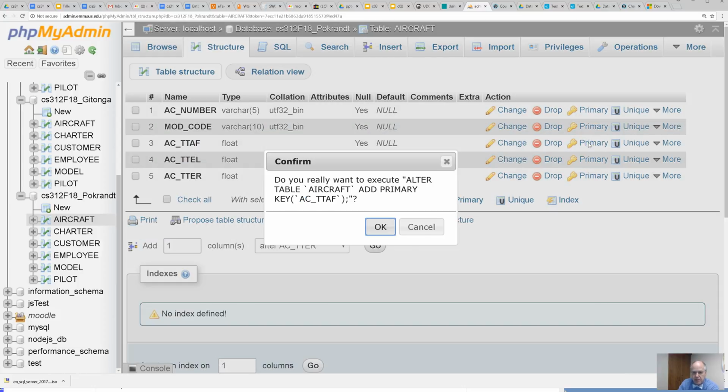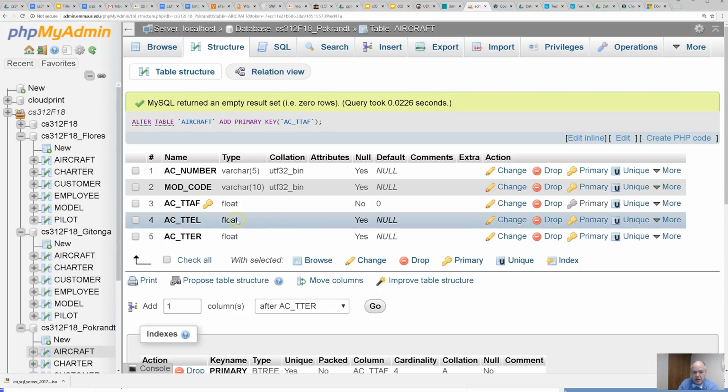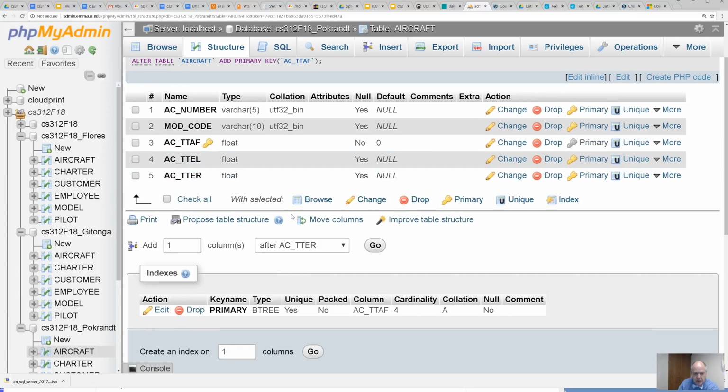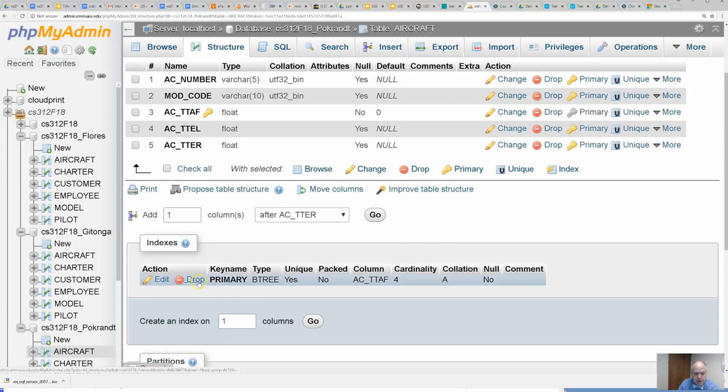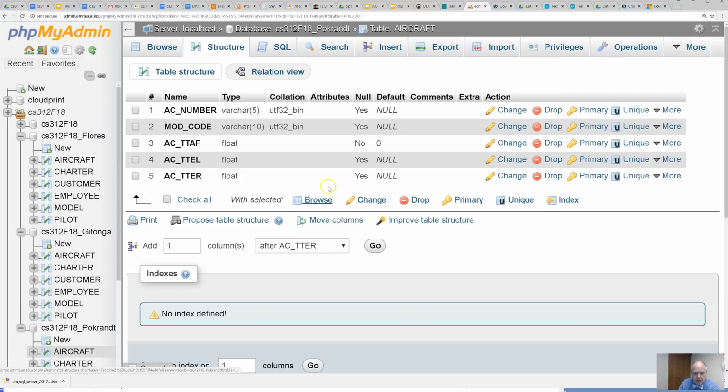If I click primary, let's see if it'll let me make that a primary key. I click OK. Oh, look at that. It's happy to make it a primary key. I didn't think it would let me. And I can turn that off, I think, just by toggling it off. Or, uh-oh. Let's see, I think I can drop that as a primary key just by clicking drop here. There we go.